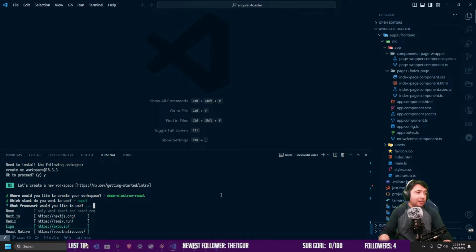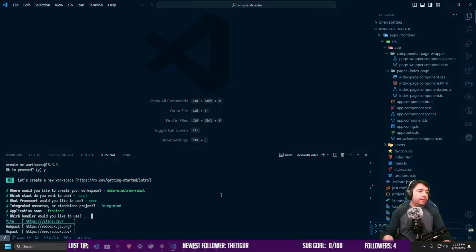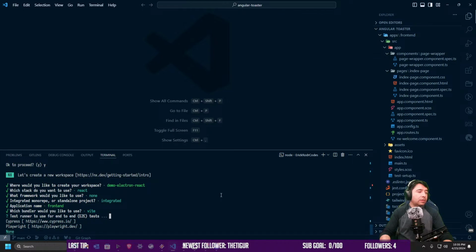Oh, they added Expo. Oh yeah, I'm gonna become mobile. That's gonna be good to test. Okay, I'm gonna say this is an integrated monorepo. I'm gonna say the application is front end, and I'm gonna use Vite. Oh, they have RSpec. Okay, that's something new, but I'm just gonna use Vite. None of this I want to use. For the moment, I don't think I'm gonna use anything of this.